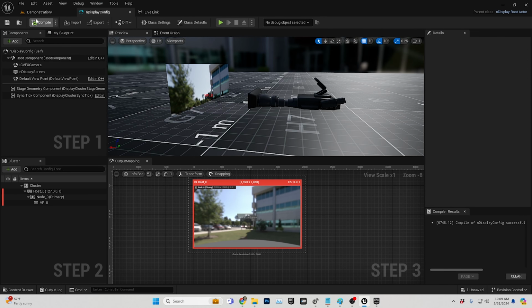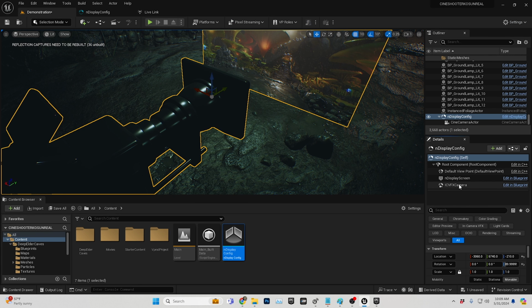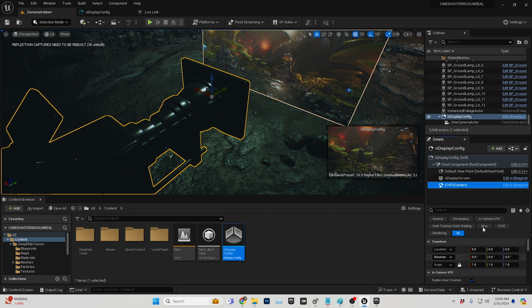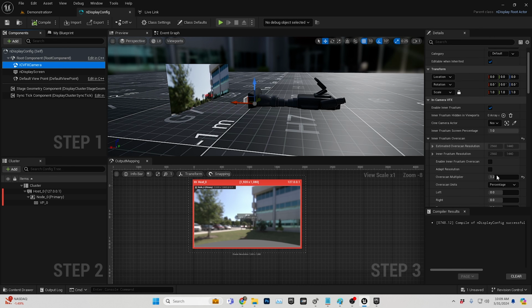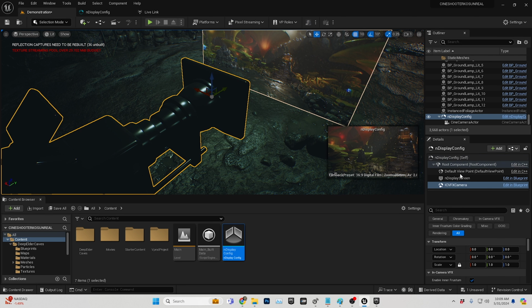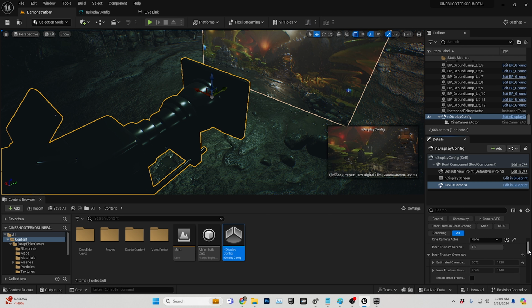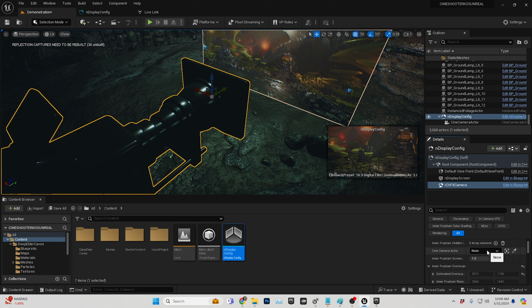So the components within this, you're going to see over here. If you click on it, these are all the attributes of the in-camera VFX camera. If I go over here and select it, these are the same attributes you see here. So we can access all the components of the nDisplay right here, and this reflects all the information for them. If we go to this in-camera VFX and scroll down, we're looking for cinema camera actor, and it says none.